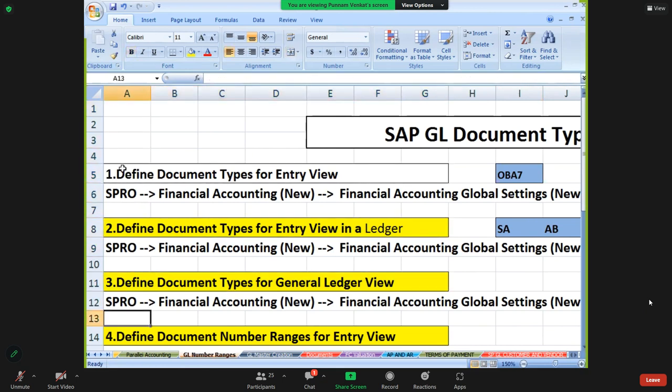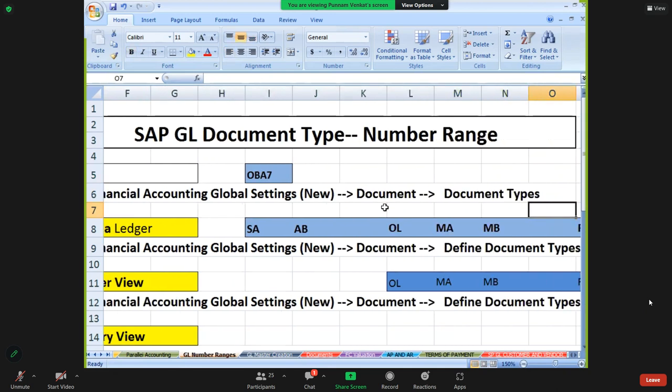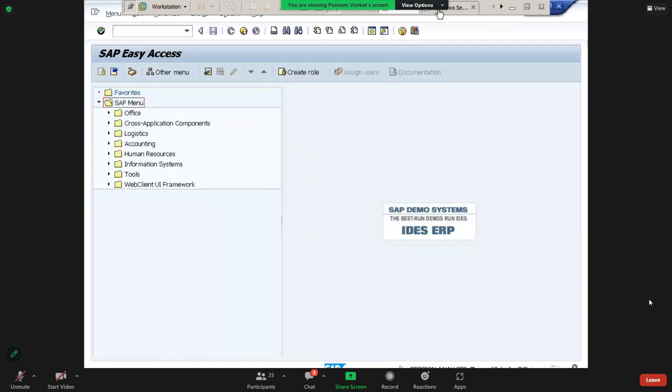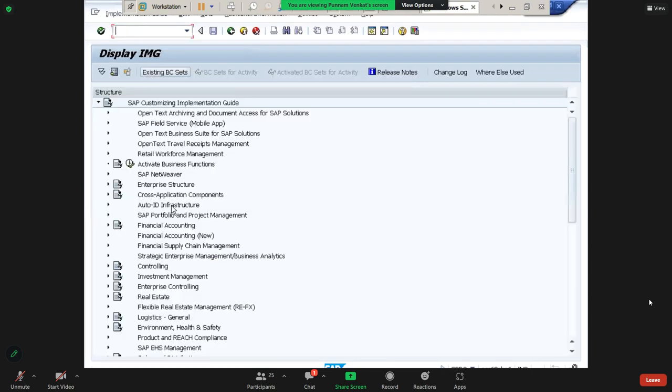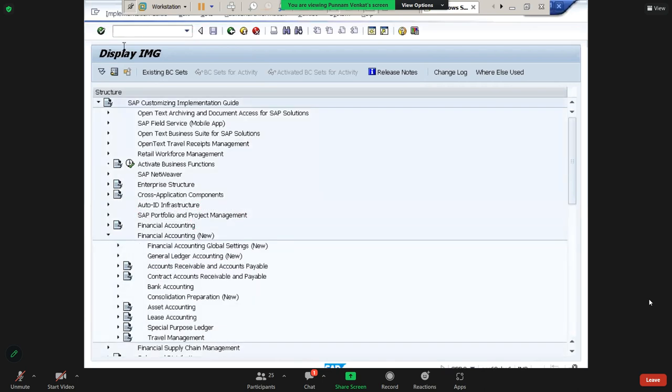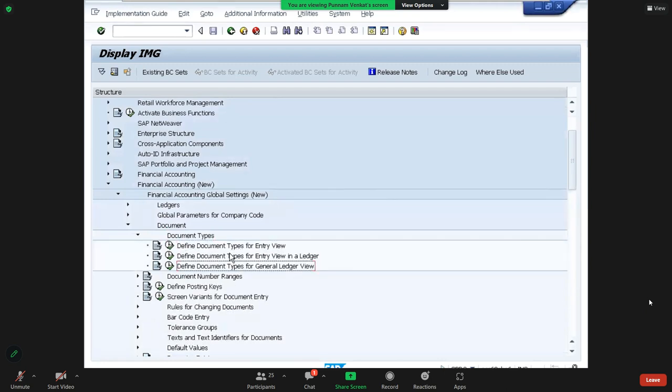This is the path for the document type entry view. Go to SPRO, enter SAP Reference IMG, select Financial Accounting (New), then Financial Accounting Global Settings (New), then Document, Document Type, and the number ranges.